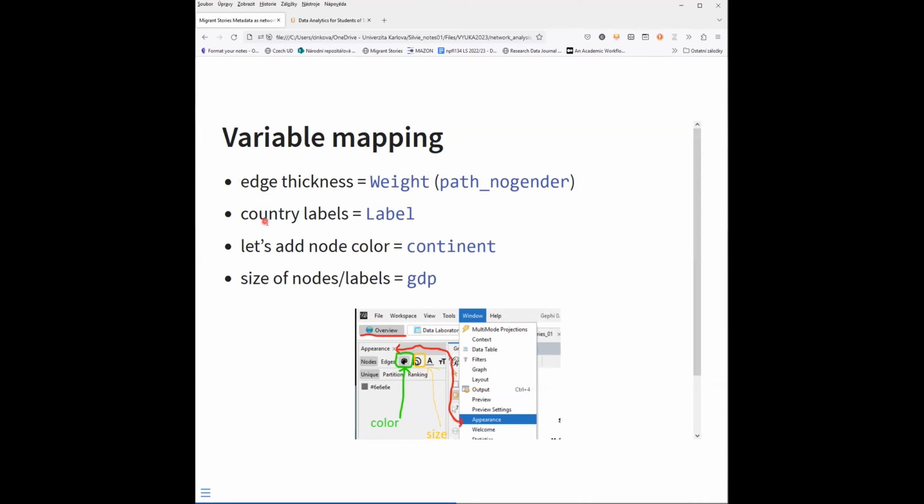We can then also map something on another variable on the nodes. So the nodes can be colored or have different sizes according to some other variable. This is done, again, still in the overview, in the appearance pane. And when you open the appearance pane, there is a menu for nodes and a menu for edges.